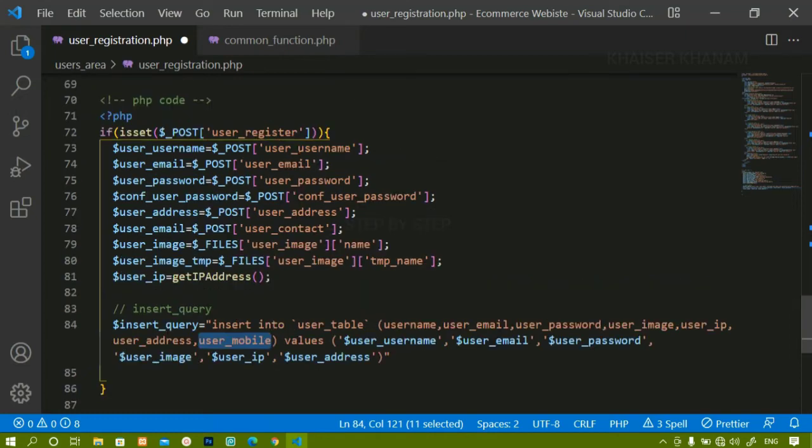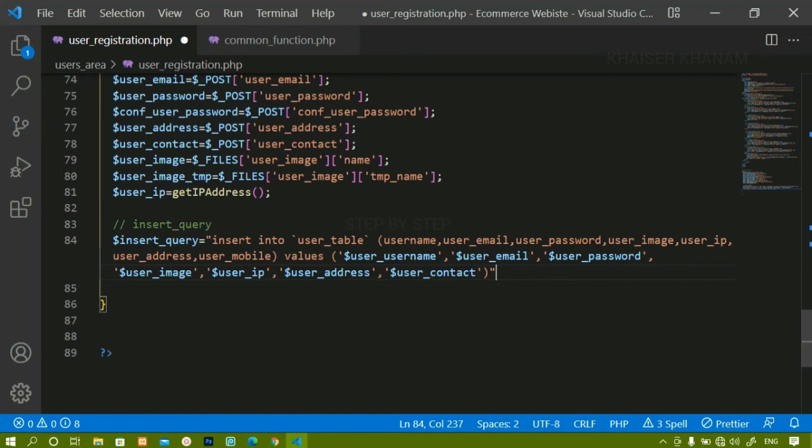Okay, user contact field I have not created. We are having username, email, password, confirm password, address. Here I just have to write user contact. I'll copy this variable, and inside this I am just going to paste that one. I'll paste. Okay, I have accessed all the values.